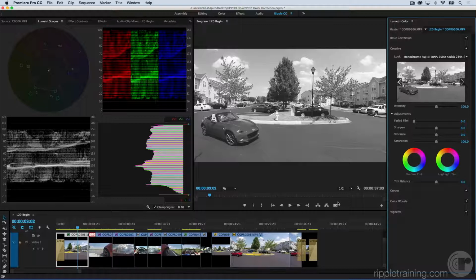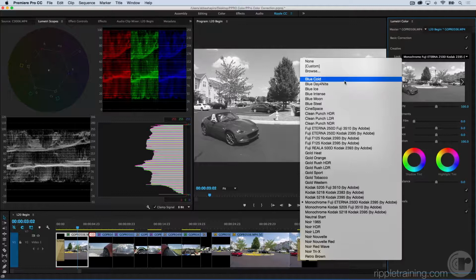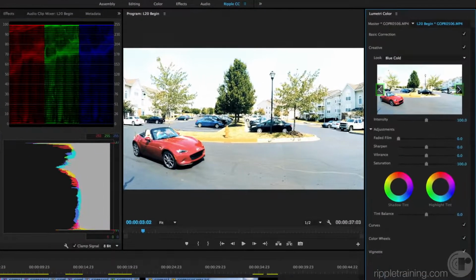but perhaps you want to be able to visually see it. So I'm going to go ahead and I'm going to switch back to the first look, Blue Cold. And you'll notice there's little arrows to the left and right of the clip in this mini viewer. And I can click through and it will update the image and show me what that look looks like when applied to my clip. So I can step through and basically try them all out.